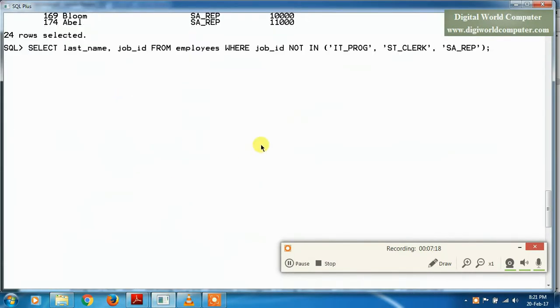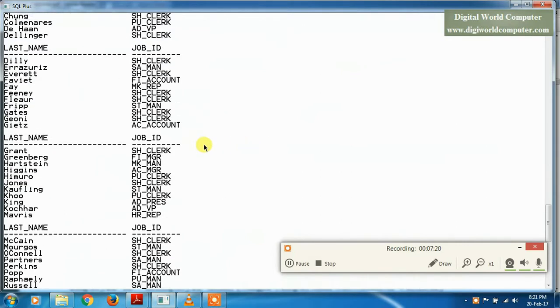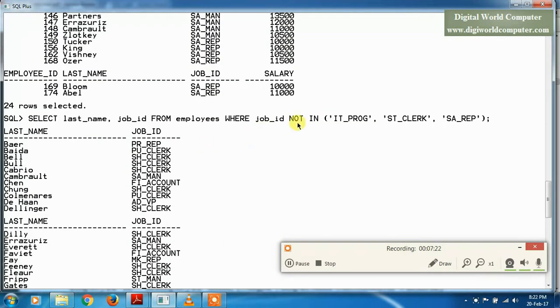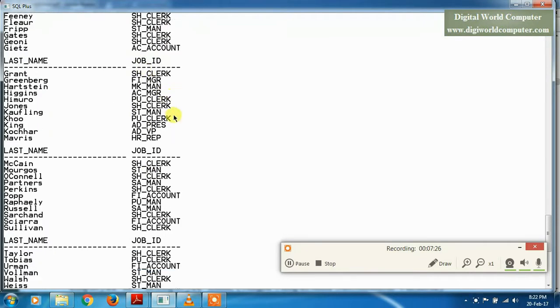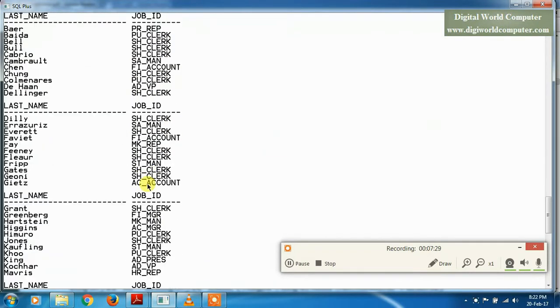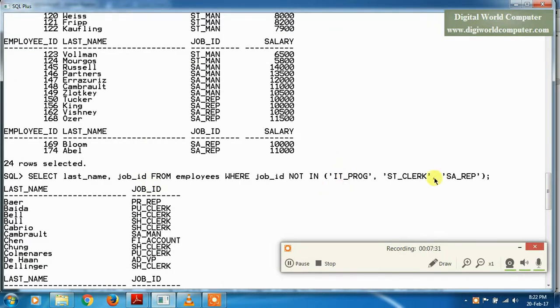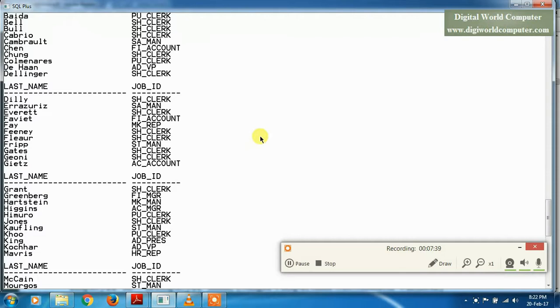When we execute this query, it gives the vice versa. It means it doesn't give IT programmer, ST clerk and SA representative. You can check here, there is nothing in this column that is IT programmer, ST clerk or SA representative. If we want to check, we can see the logical operators through the logical table. Here we can check this.